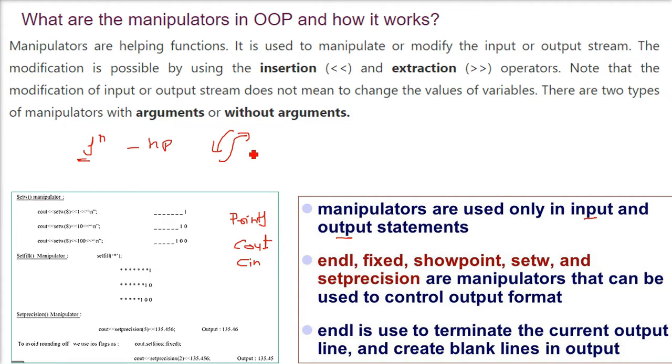So the modification is possible in C++ if you are using these insertion and extraction operators, these angle operators. The modification of the input and output stream does not mean we are changing the value of the variable. Please understand, I just said it is manipulating and modifying the input and output stream. I am not saying it is changing the actual variable value. It is just to show. It is just manipulating and modifying how to handle, how to show it, not to change it.